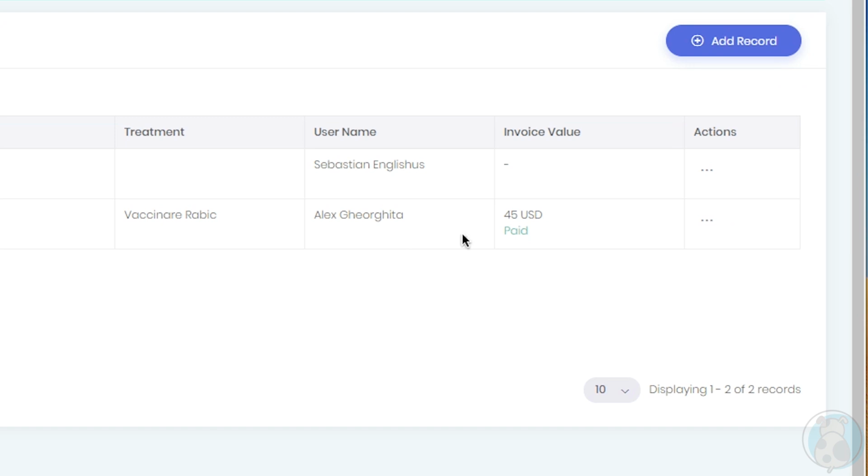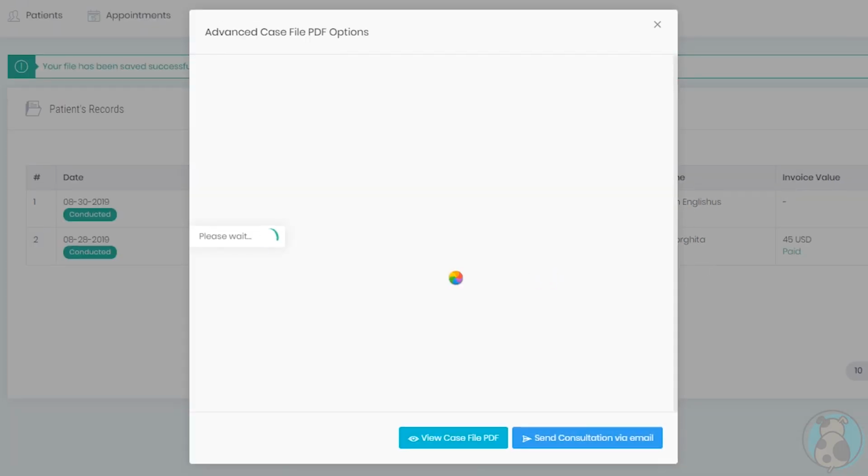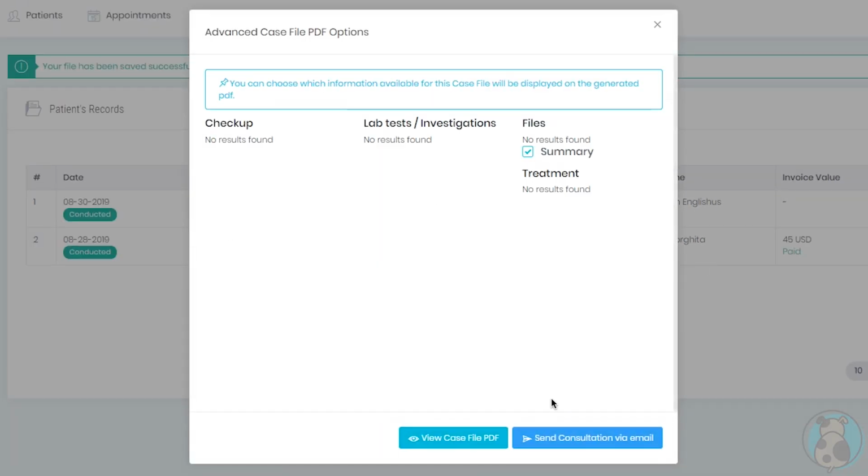And now I'll just click here and go to advanced case file PDF options. Check the summary. I can send the consultation directly via email.